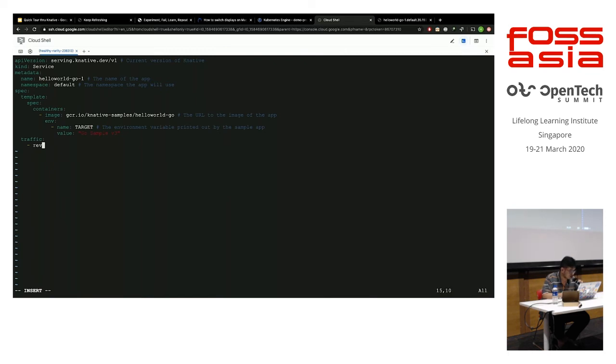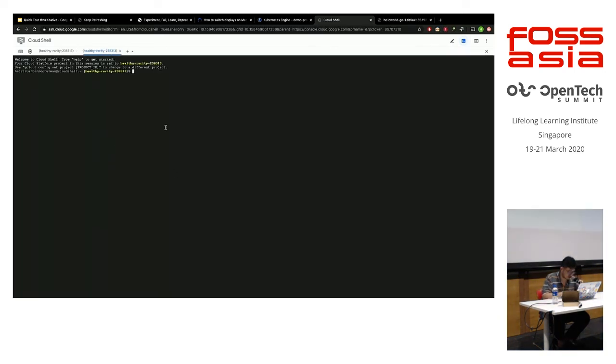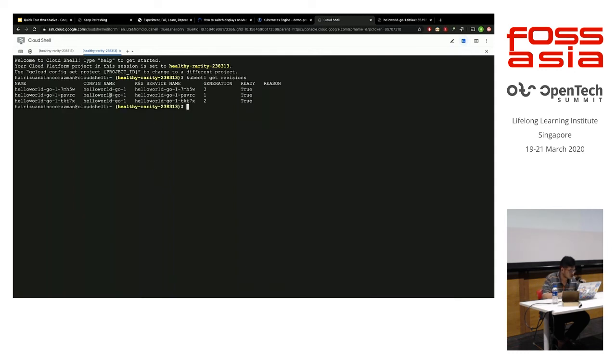Then we need to get the revision name. The revision name can be obtained from kubectl get revisions, so I need to get back to the shell in order to get it. The revision name is this. You can copy that. This is generation 3. So we want to load balance 2 and 3.